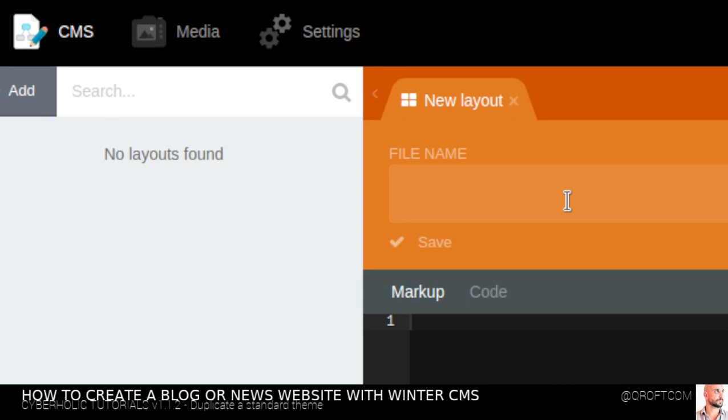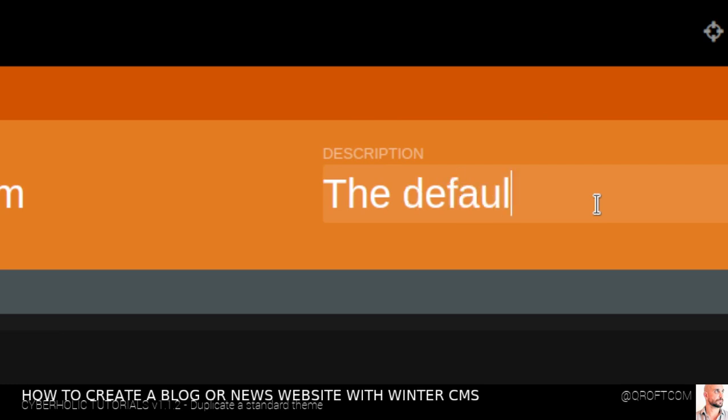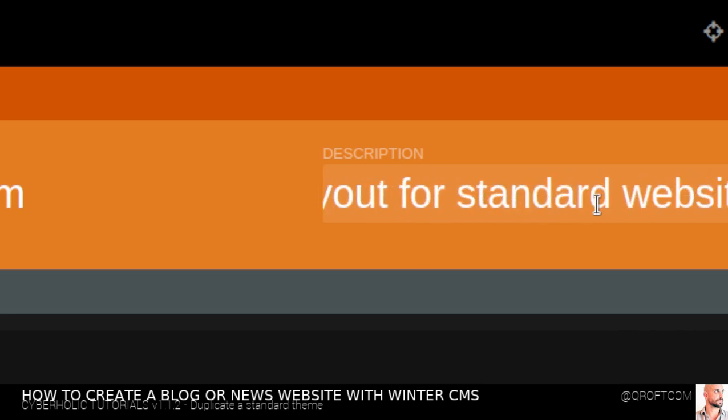I'm going to call this default.htm, the default layout for standard websites.